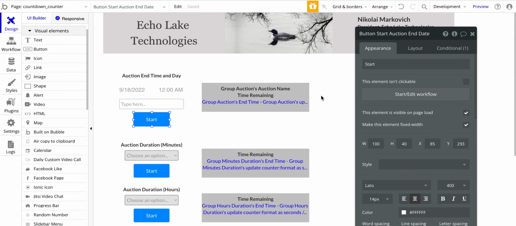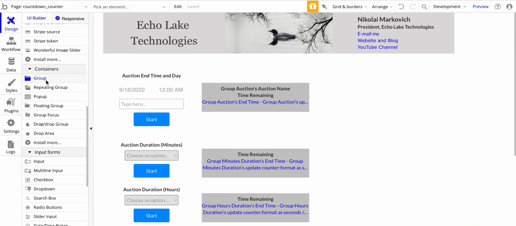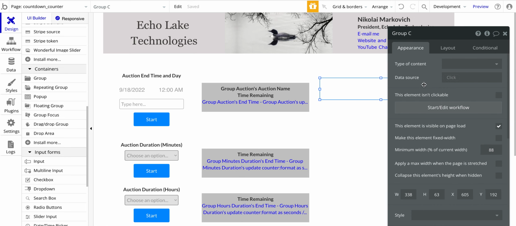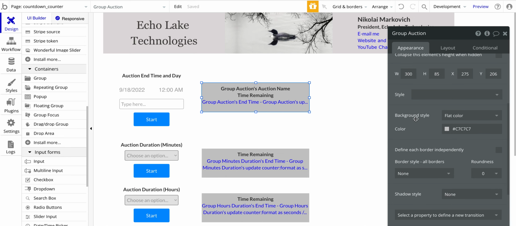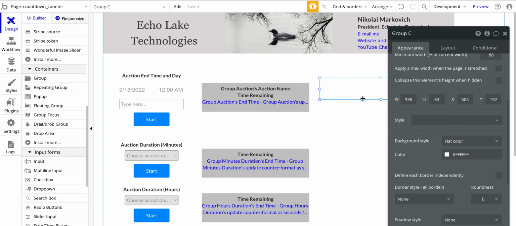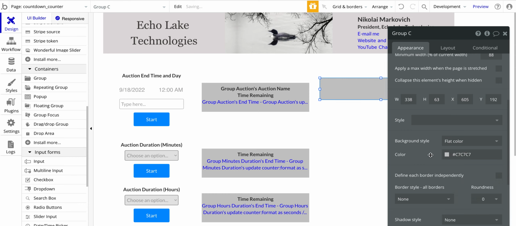Now I'm going to move over to the group here. So I've talked a little bit about it already. So group is simply over here under containers, group. And then for it, I did some background color changes for it. Let me just copy this real quick and go over here. So flat color, and I just changed it to that. You can change it to whatever color you would like.